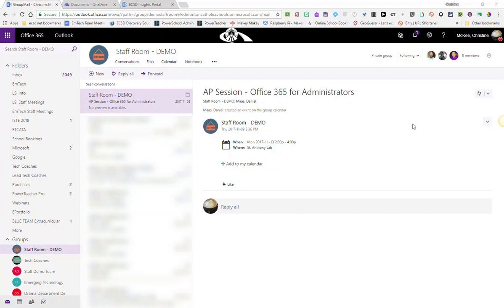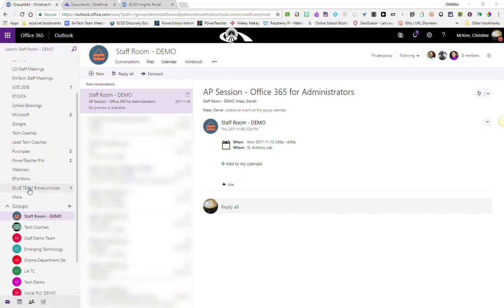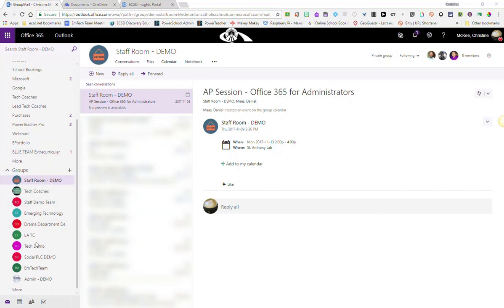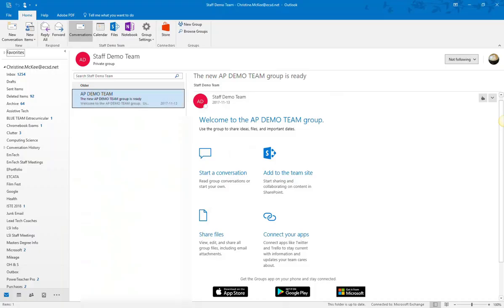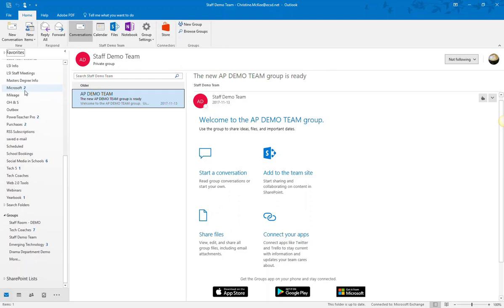We're going to start in Outlook on the web, so Outlook in Office 365. And you will find your groups in the left menu if you just scroll all the way down to the bottom. You can also find your groups in Outlook on your desktop. Again, in the left menu, if you just scroll down underneath all of your folders and your inbox, you will see groups near the bottom.